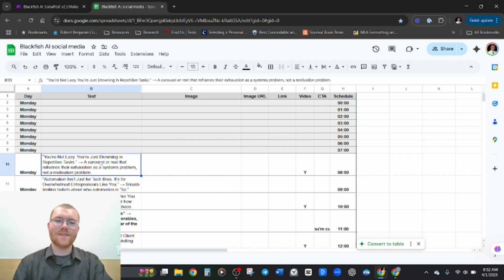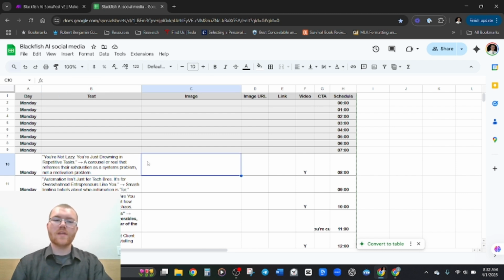Now, text, this is really the part of your post that the automation is not going to live without. So this just contains an idea for a post in text. Image, if you want it to generate an AI image and you have something specific in mind, you can put it here.